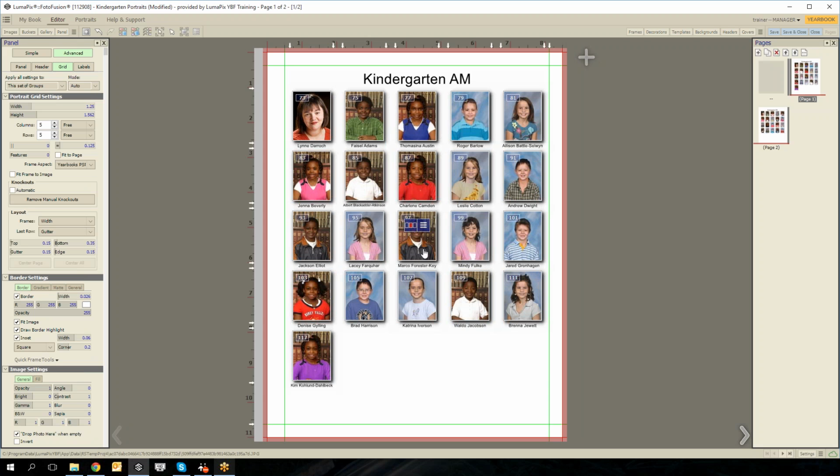So now that I've gone over the two different ways to flow pages, we are going to take a closer look at all the editing options in regards to these portrait or panel pages. So let's take a look at this grid tab first. I'm on advanced and then grid. This is where you can actually play with the layout of the portrait pages. And whatever I do, it's going to affect both these pages.